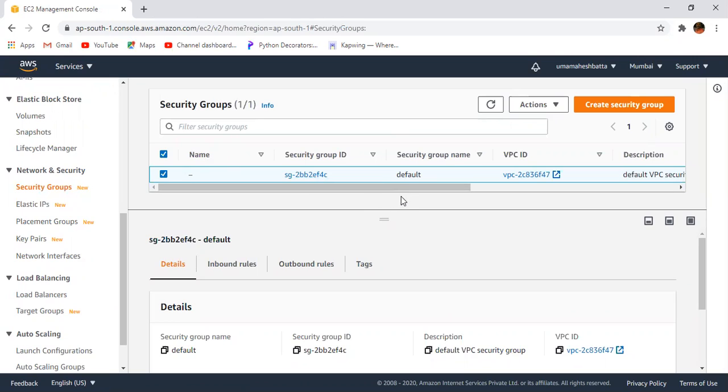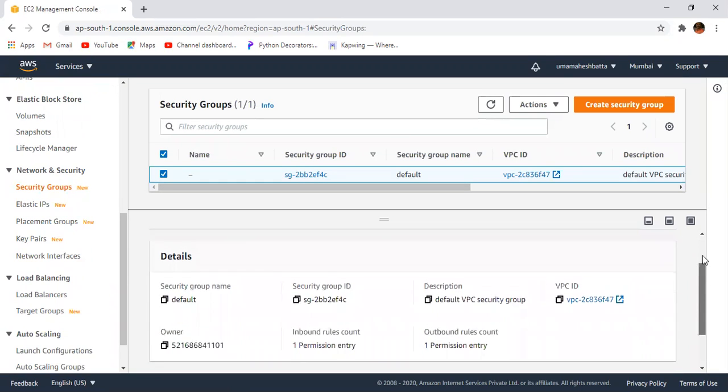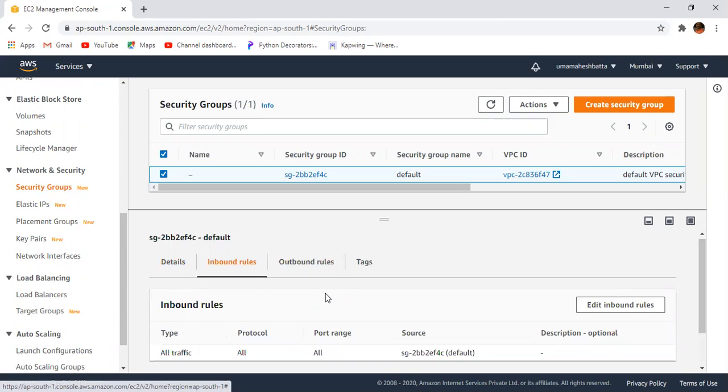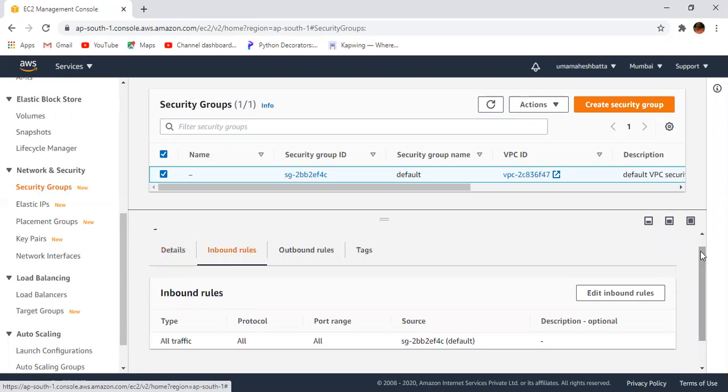By default, the AWS default security group is there. One is this one. Here, if you look, you have different details. What are the details here? What are the inbound rules? What are the outbound rules? That means you will specify the different rules. Why? Because each and every security group is managed by different rules. That's why you have to specify the inbound rules.